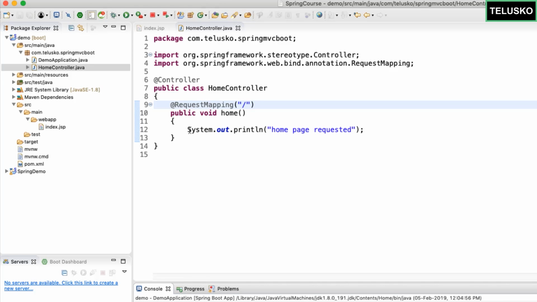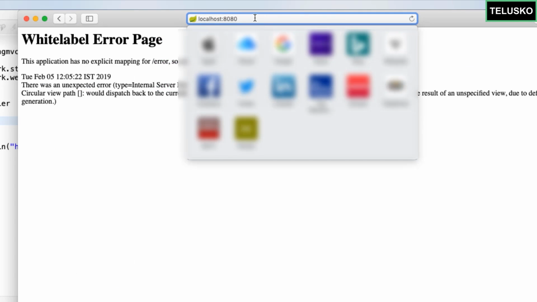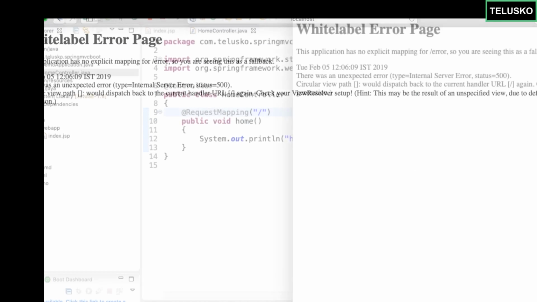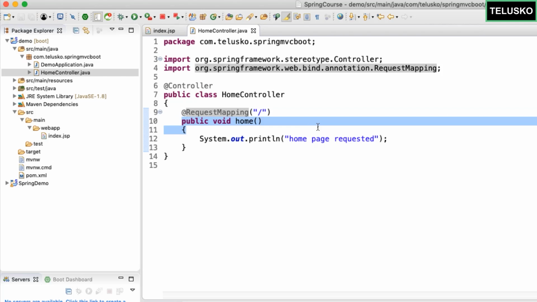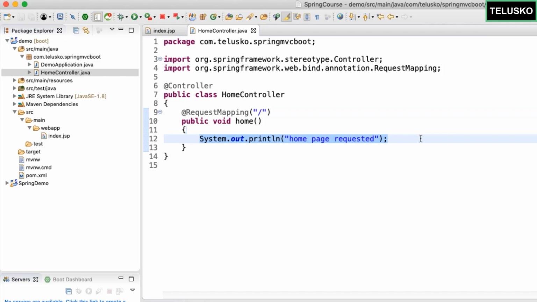Now, how do we solve it? When you send a request for the home, if you check your URL, it says localhost:8080, and then we are saying /. That's how you request the home page. So this method is getting called. So we have to inform here, whenever you call home method, we have to call index.jsp.